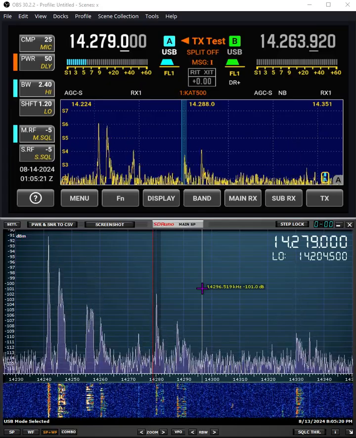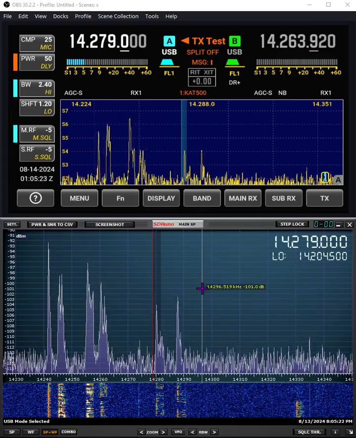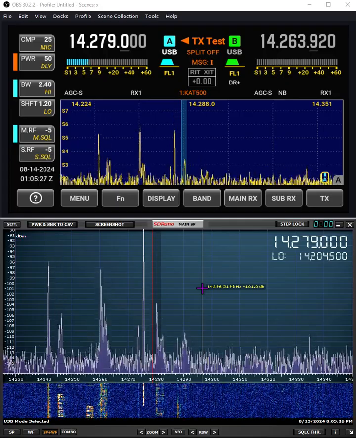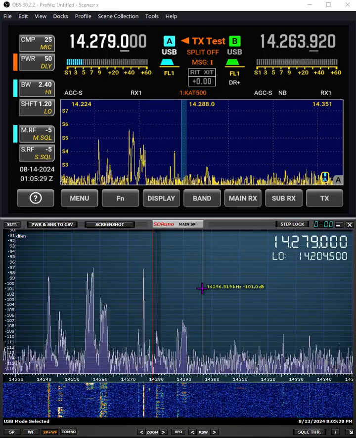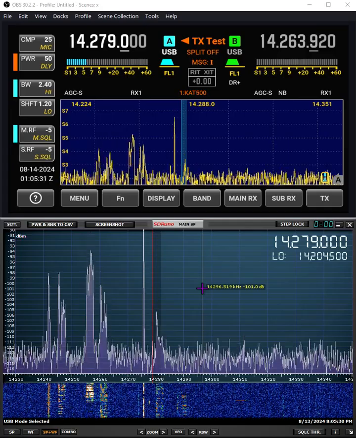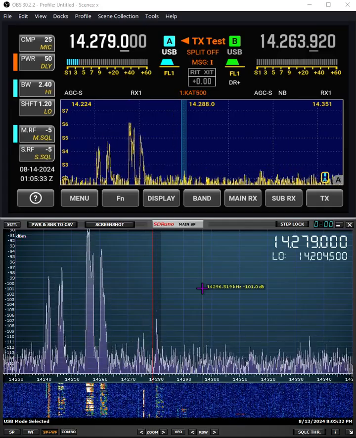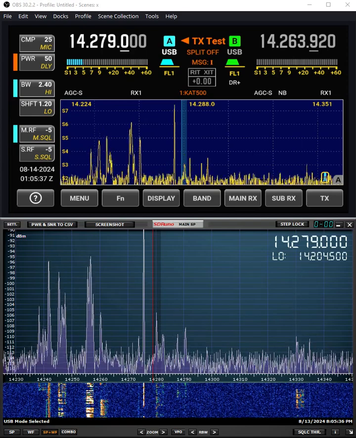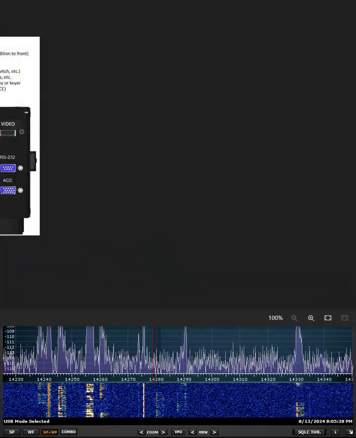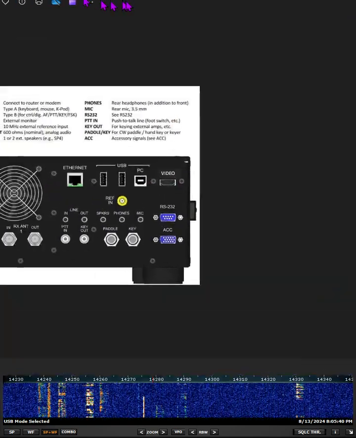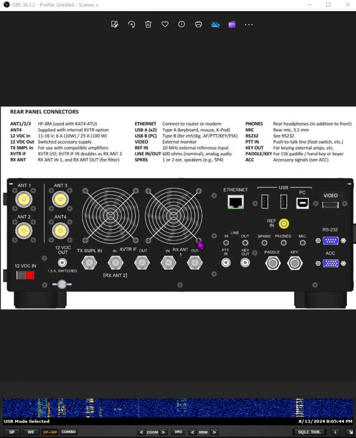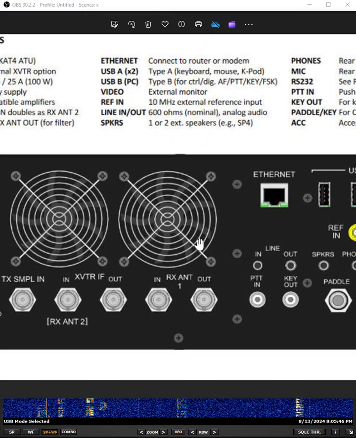So how do we do that? There are receive-only connectors on the back of the K4. So if we bring up a picture of the K4 back panel right here, and we'll make this a little larger.